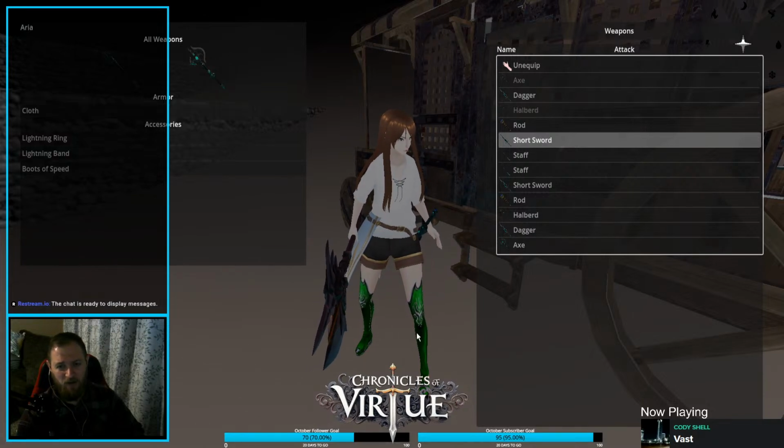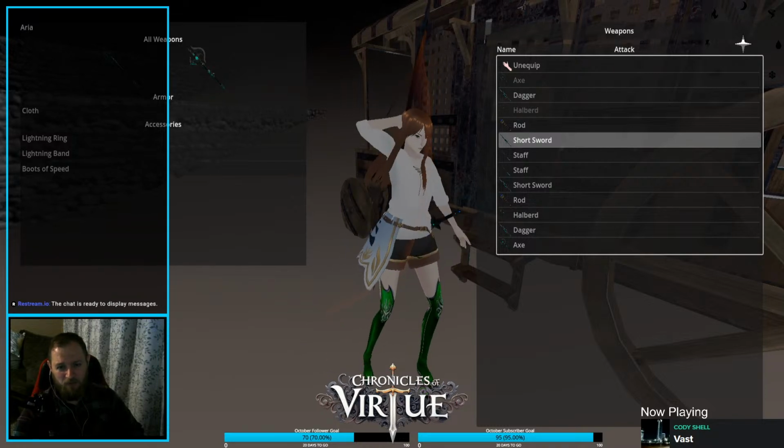Over here, I need it when I switch weapons to not break. And right now, it breaks when I switch weapons. So I gotta think about why that is. I don't think it's anything too complicated, but I do need to think that through.